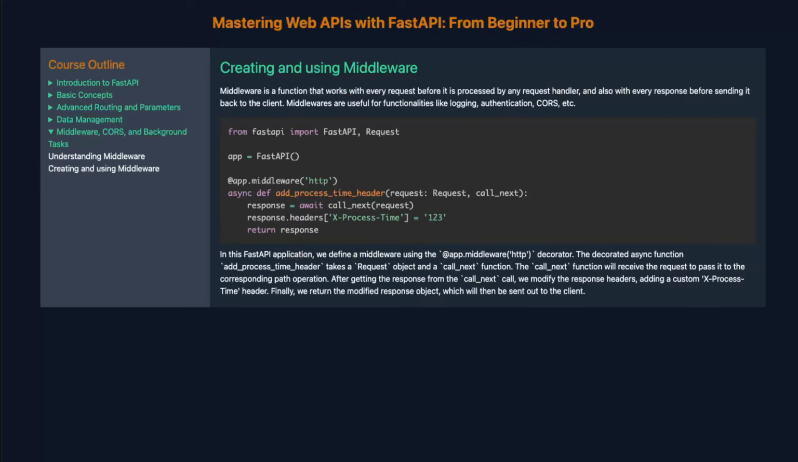Creating and using middleware. Middleware is a function that works with every request before it is processed by any request handler, and also with every response before sending it back to the client. Middlewares are useful for functionalities like logging, authentication, CORS, etc.